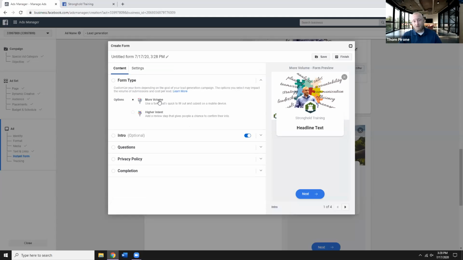And then I've got two options here. One is a form that's quick to fill out, easy breezy. And another one gives them a chance to confirm their info and all that type of stuff. The more obstacles you put in front of people, the more they have to fill out, the less likely they are to do it. So you need to think about that.